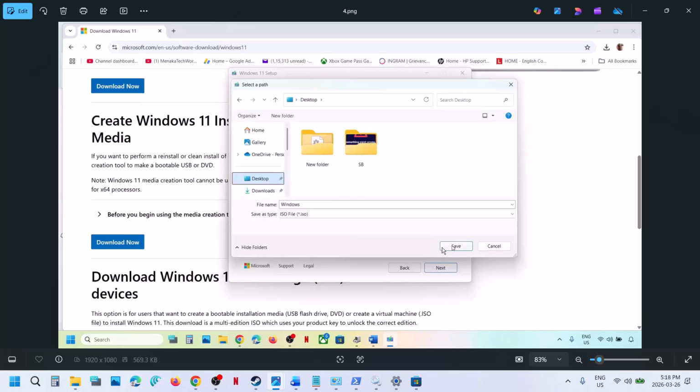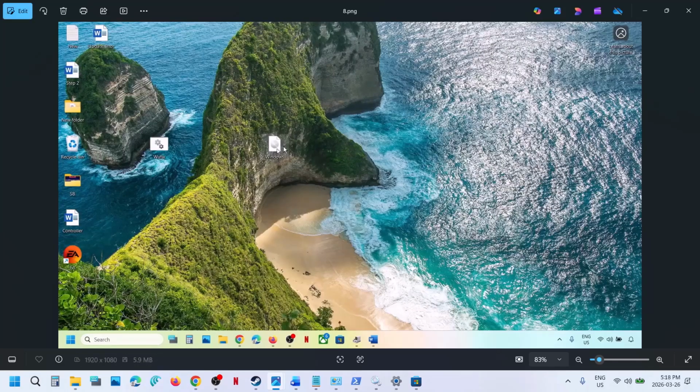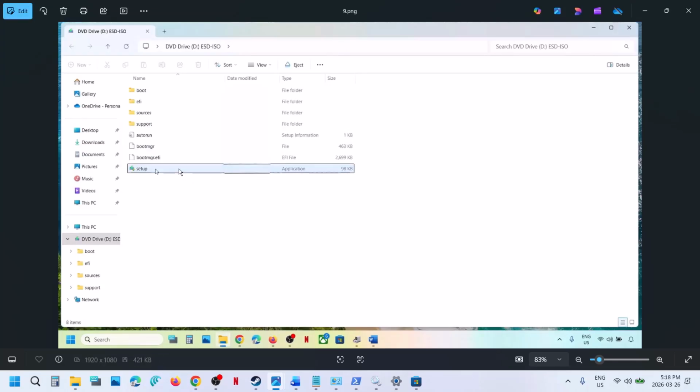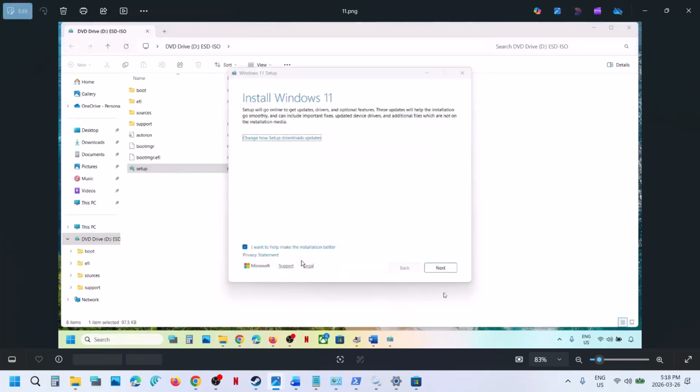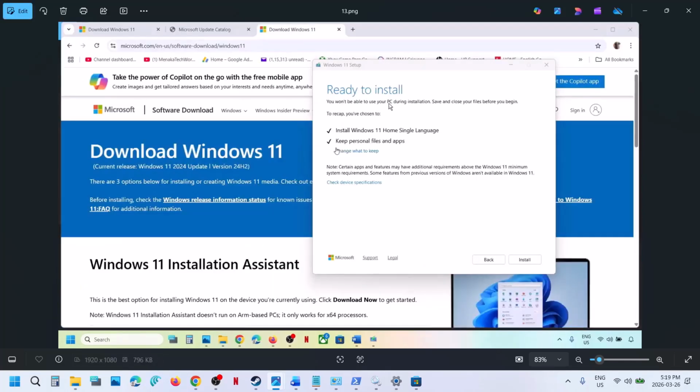You can save it to desktop, click on save. Let the download complete. This process will take some time. Once done, click on finish and let this close automatically. Then go to desktop, double-click on the Windows ISO file, double-click on the setup file, click on Yes to allow, click on next, click on accept, and here you can see ready to install. By default, the option to keep personal files and apps would be checked. When this is checked, you will not lose any data on the computer, so make sure this is checked.